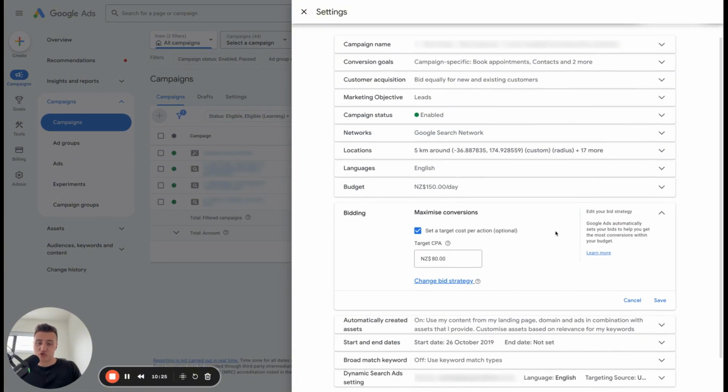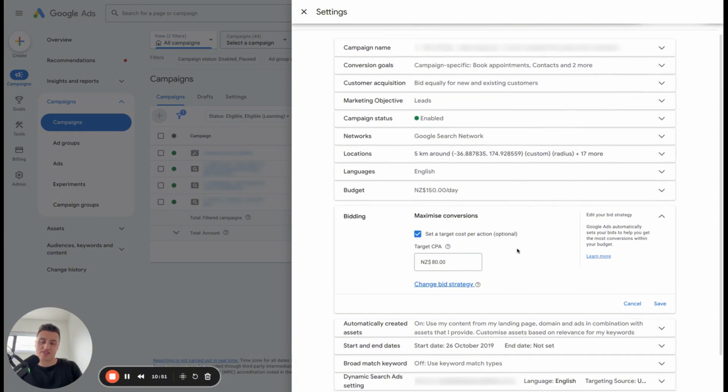Maximize conversions is good once you've actually got some real conversions. Target CPA, on the other hand, this is what you're telling Google is your ideal target cost per acquisition. You want to put this number as what's going to be the most profitable for you, but you can't put this number. If we go back and you're getting $50 leads and you want your average cost per lead to be $10, if you put $10 here, it's not going to work, right? Because Google doesn't know how to get you $10 leads.